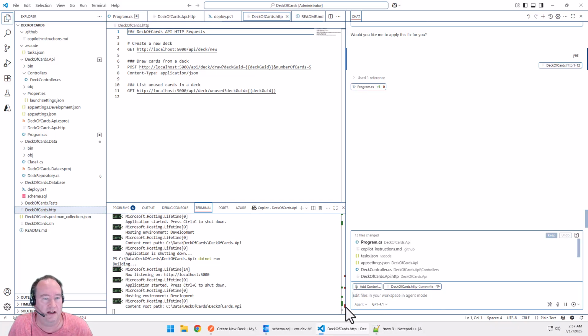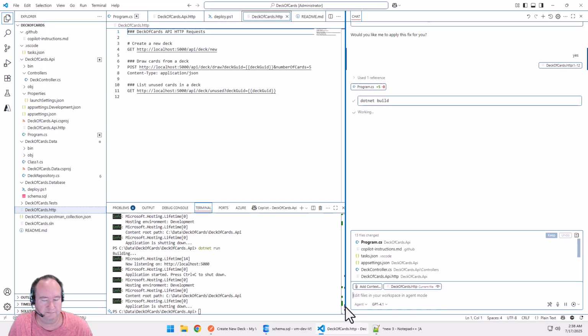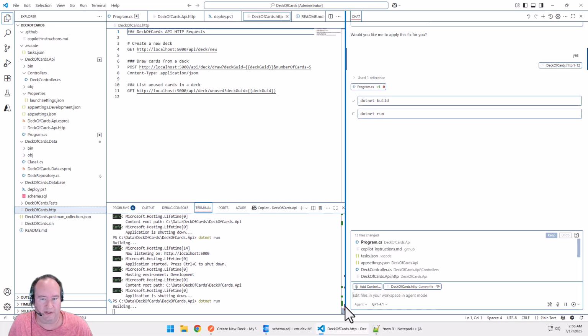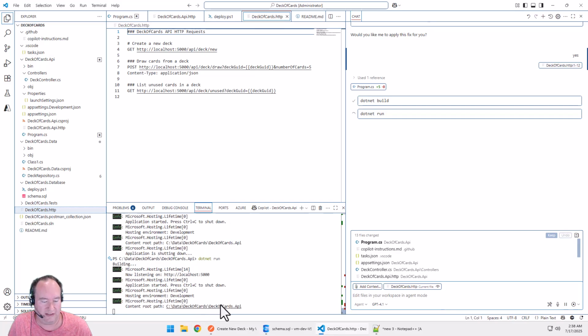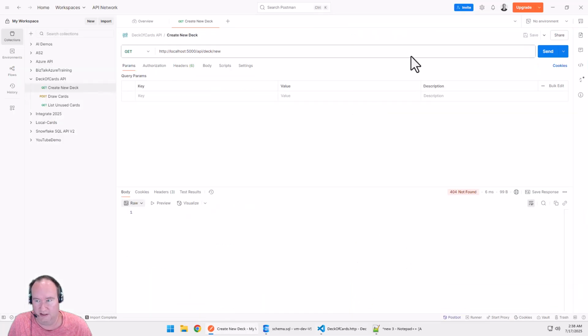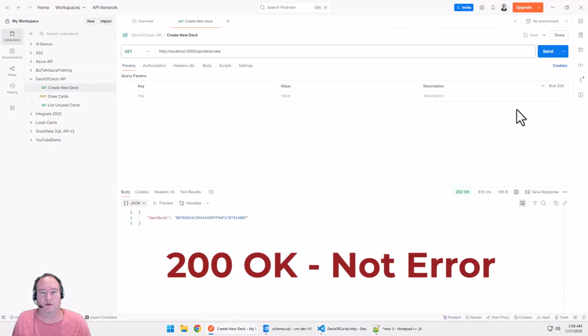Going to go ahead and update that file for us. And do a rebuild and a run. And we can see down here that it is back up and running again. So let's go ahead and try it again. So let's see how it goes this time. And sure enough, we got our 200 back.